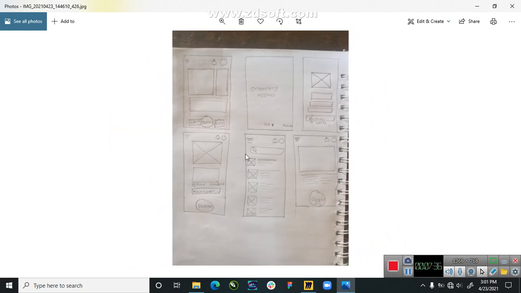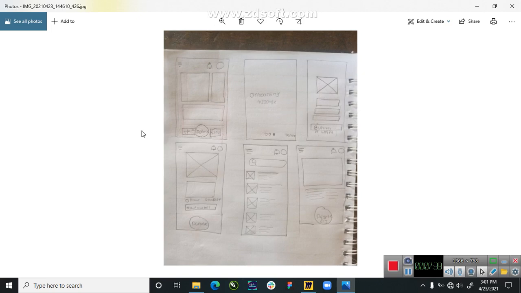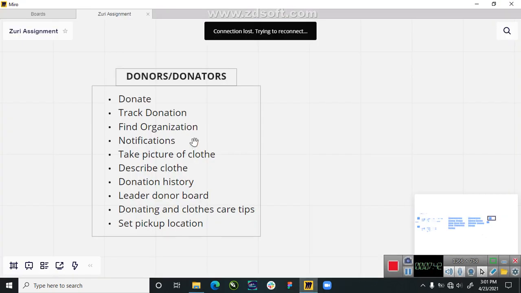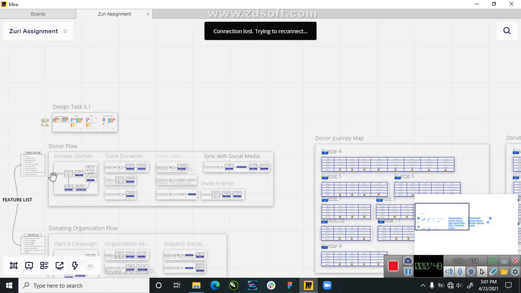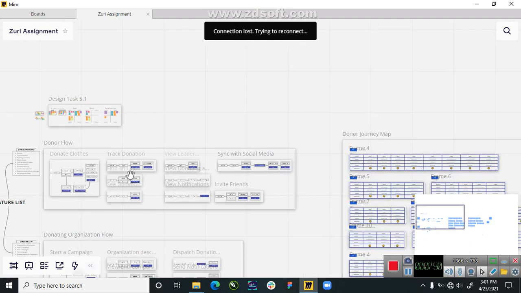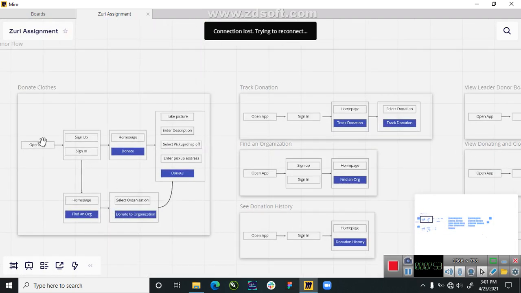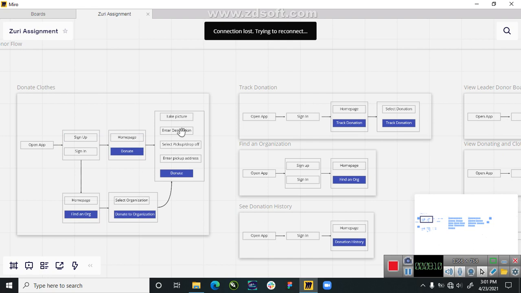So with this, you can actually sketch your features. What you use to sketch is majorly your user flow and journey map. That's why they go hand in hand. Your user flow shows you which screens you are sketching. For me, I had to sketch my open app, my onboarding page, my sign in and sign up, my home page, and my take a picture, enter description, select pickup, enter pickup address, click donate.